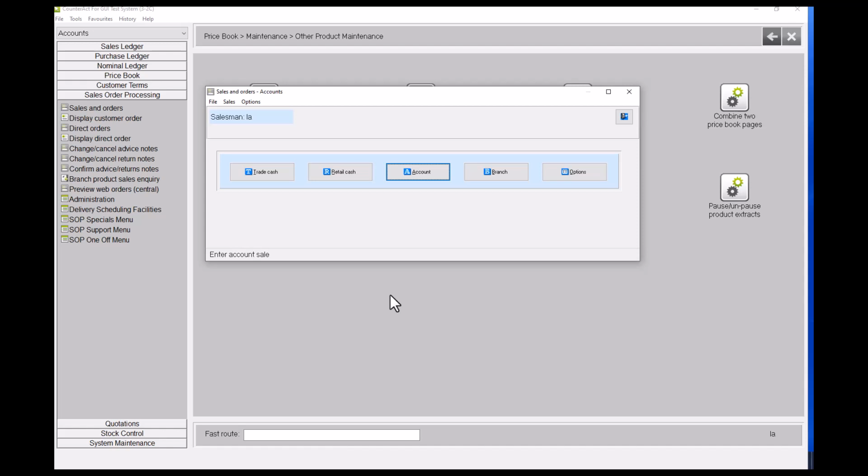Alternatively, anywhere you see a letter in a button's text underlined, then pressing the Alt key, which is to the left of your spacebar, and that letter will jump you straight to that button. So I'm going to hold down Alt and press T and jump straight to the Trade Cash button, and that button will be actioned immediately without having to press Return.